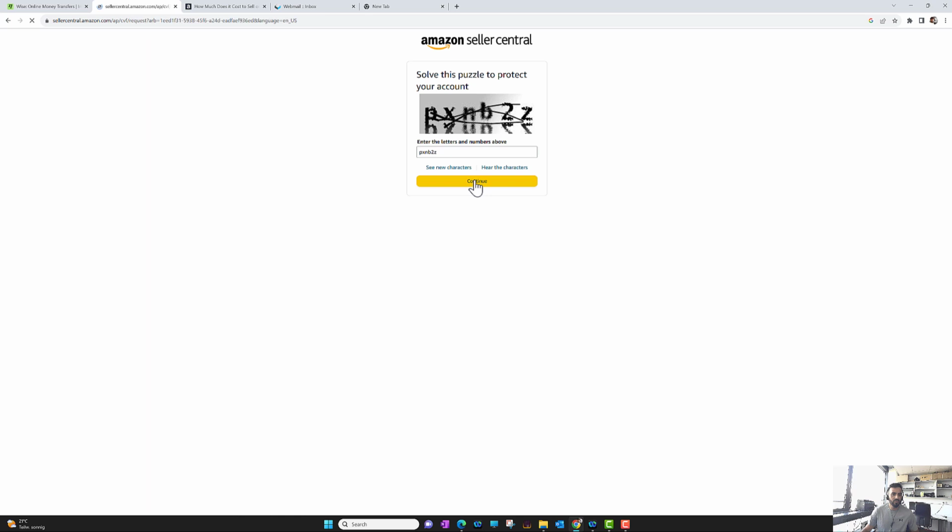After passing through this verification process, I need to verify my email address. So I'm going to go back to my email, where I'm going to get a one-time password or pin. I need to put that pin here, and then I need to verify. I'm going to go to my email.